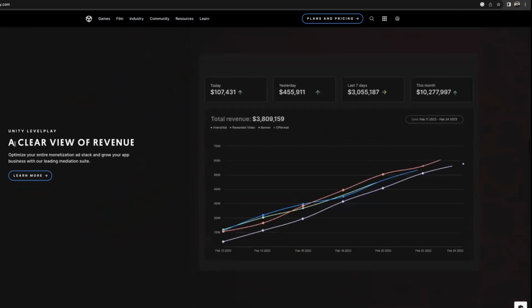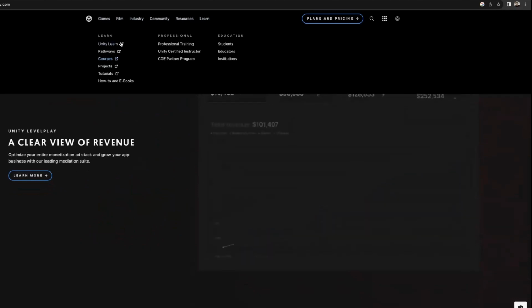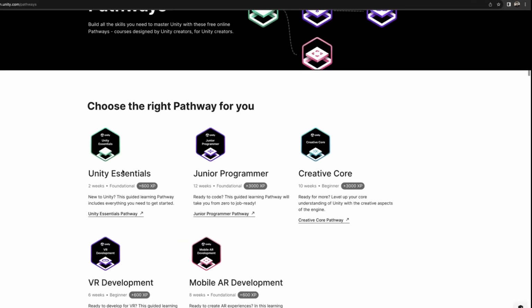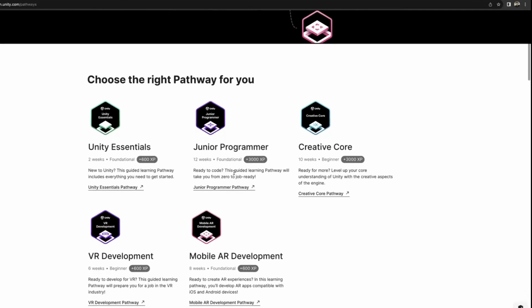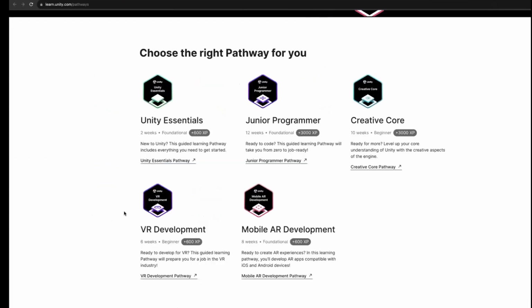And then you might be wondering, John, where can I learn all this, right? So I had taken this pathway 3 or 4 years back when I was working on that project. So there are different pathways here. So there's essentials, junior programmer, and creative core, if you want to focus on the creative side, like sound design or the animations or the 3D modeling and everything, so you can take this path. And there's VR development. So I would recommend, if it's something that you love or want to get into, this is a good place to start.